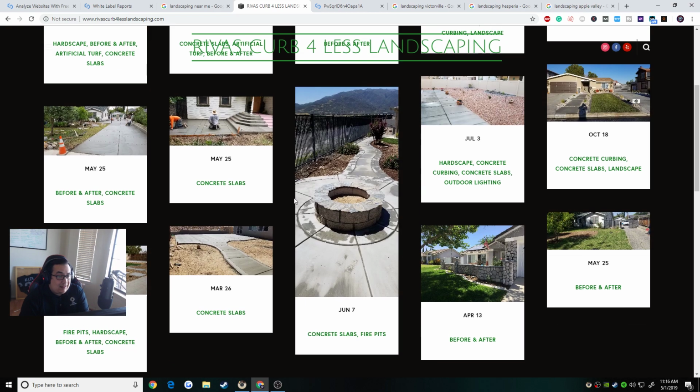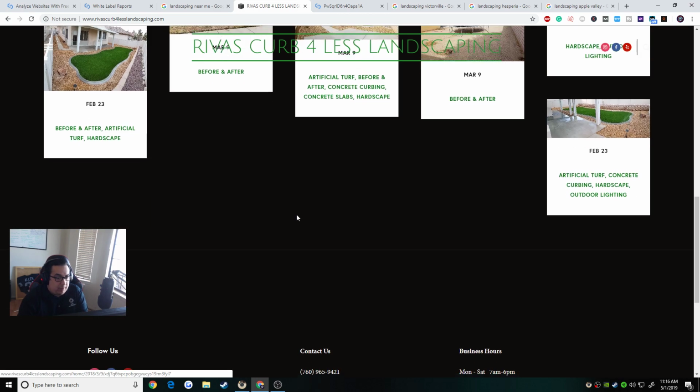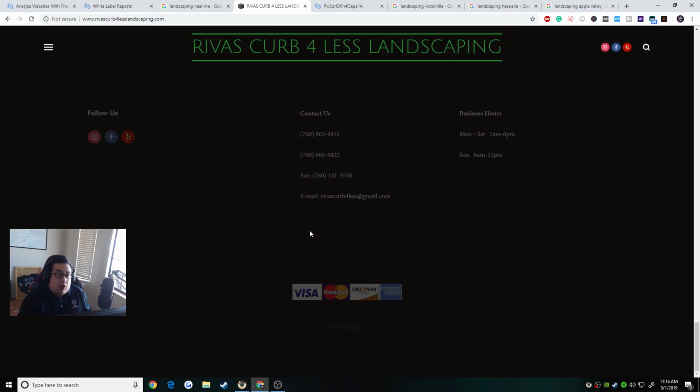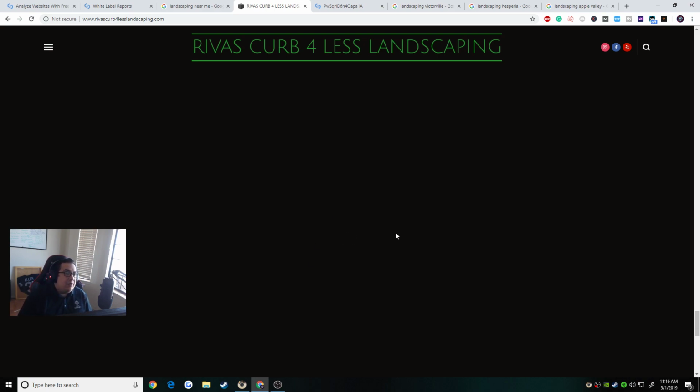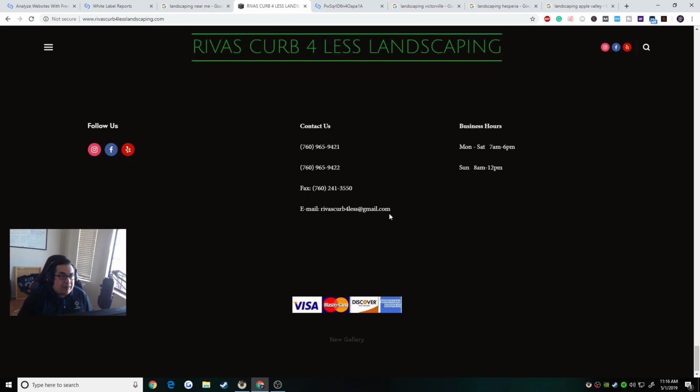Again, I like the layout. It's just when it loads, it's like constantly loading. It's like, what is going on? So that's the only thing that I don't like. It takes a little bit to load. That's the reason for that.